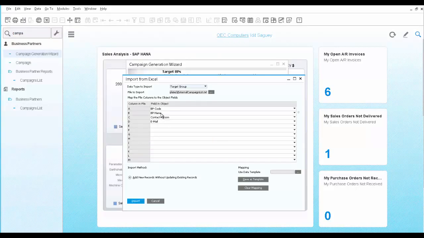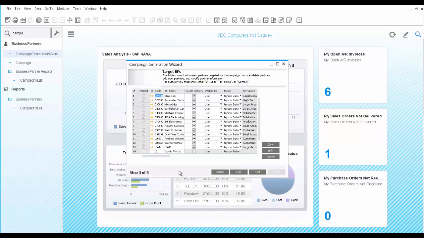Map the columns into contact information fields within Business One, and import the file. The list of customers that is imported remains as an external list at this point. Later in the process, we will see how you can automatically turn a potential customer into a lead master data in SAP Business One.